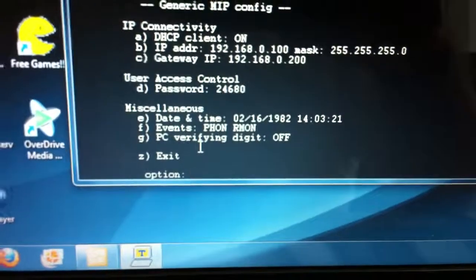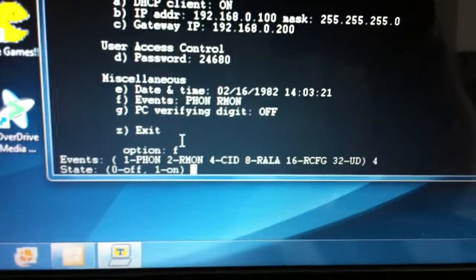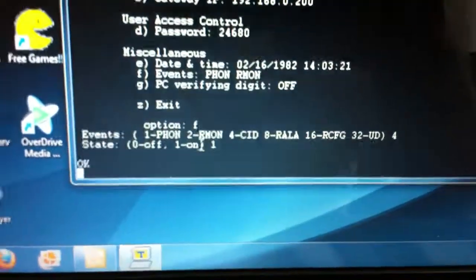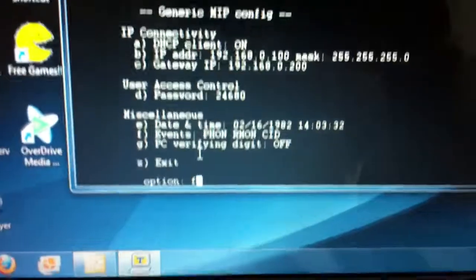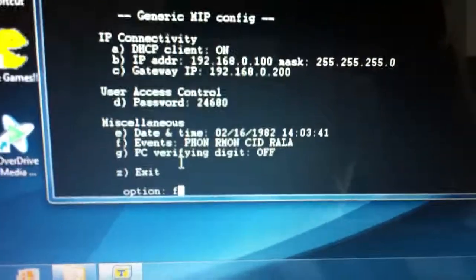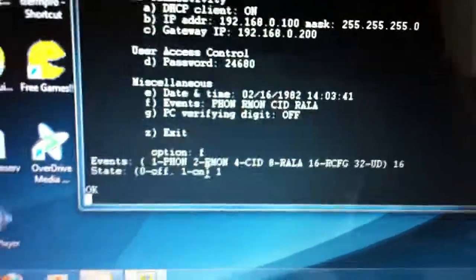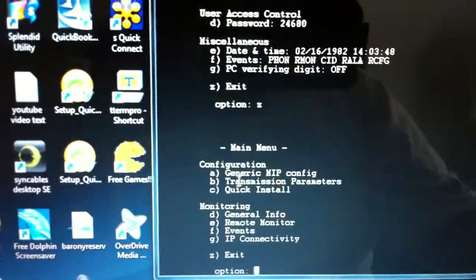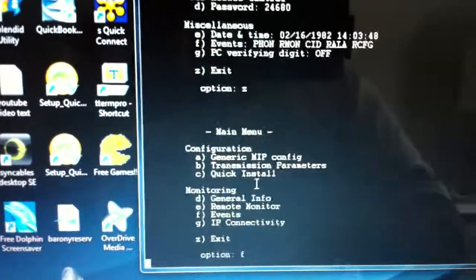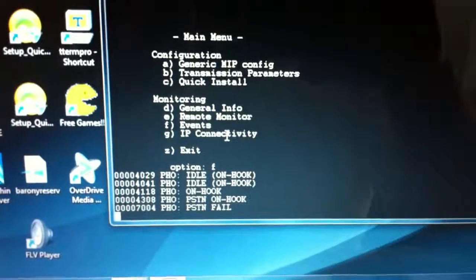And then I'm going to go back to item F again, and I'm going to select item 4, contact ID events, and I'll turn those on. And then I'm going to go back again, select item 8 and turn that on, and then one more time, select item 16 and turn that on. Now when I've got them all turned on, I'm going to exit this menu and go back to events. When I click on events, I'm going to see everything that's coming across the network.